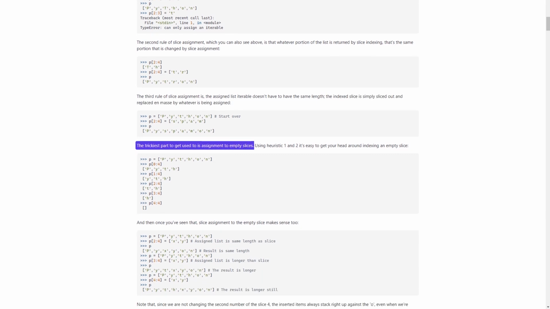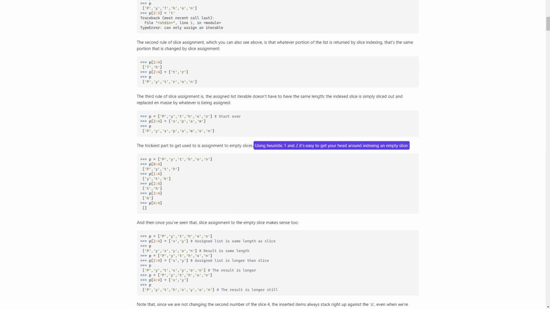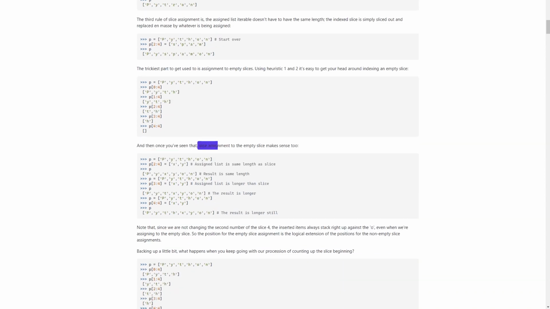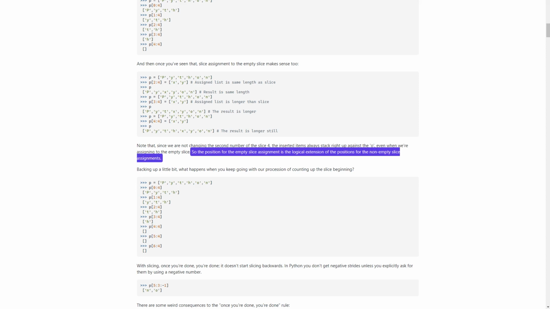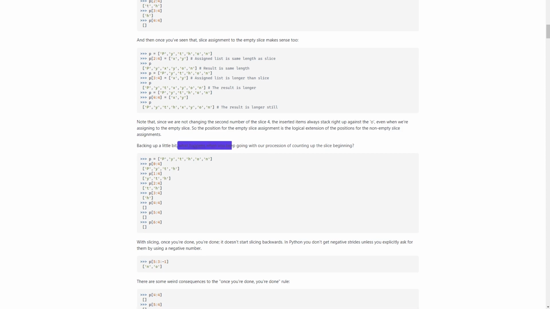The trickiest part to get used to is assignment to empty slices. Using heuristic 1 and 2, it's easy to get your head around indexing an empty slice. And then once you've seen that, slice assignment to the empty slice makes sense too. Note that, since we are not changing the second number of the slice, 4, the inserted items always stack right up against the 'c', even when we're assigning to the empty slice. So the position for the empty slice assignment is the logical extension of the positions for the non-empty slice assignments. Backing up a little bit, what happens when you keep going with our procession of counting up the slice beginning?